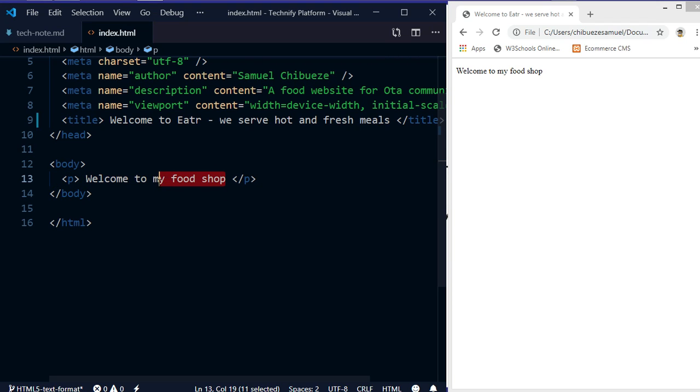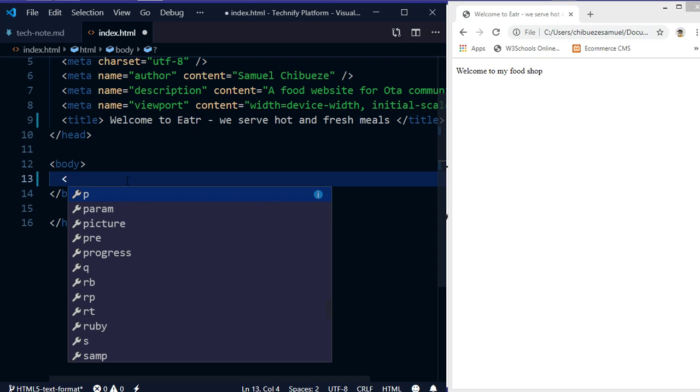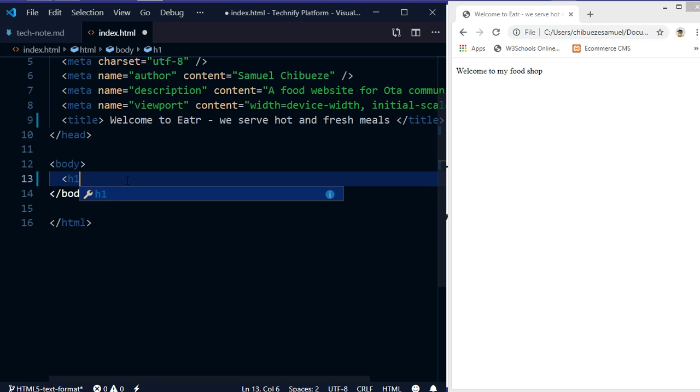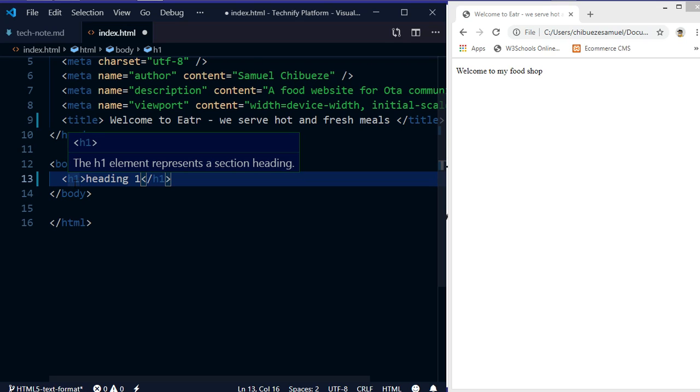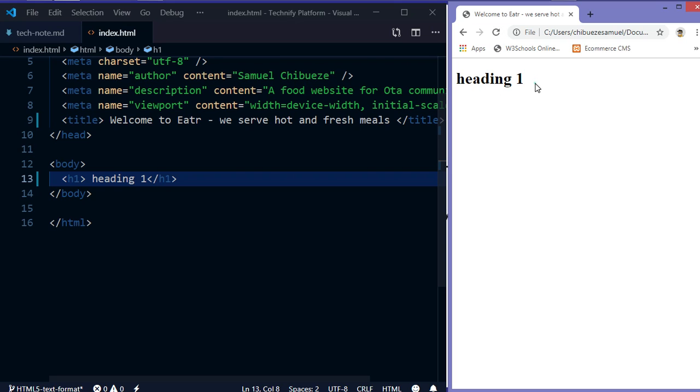So in the body section, maybe I want to display this as the title of the page. So we have these heading tags. They are in hierarchies, and the topmost one is heading 1. Note that this is H1, standing for heading 1 element, and it is going to be displayed as a heading. If we refresh, you can see that the text is bold and large.